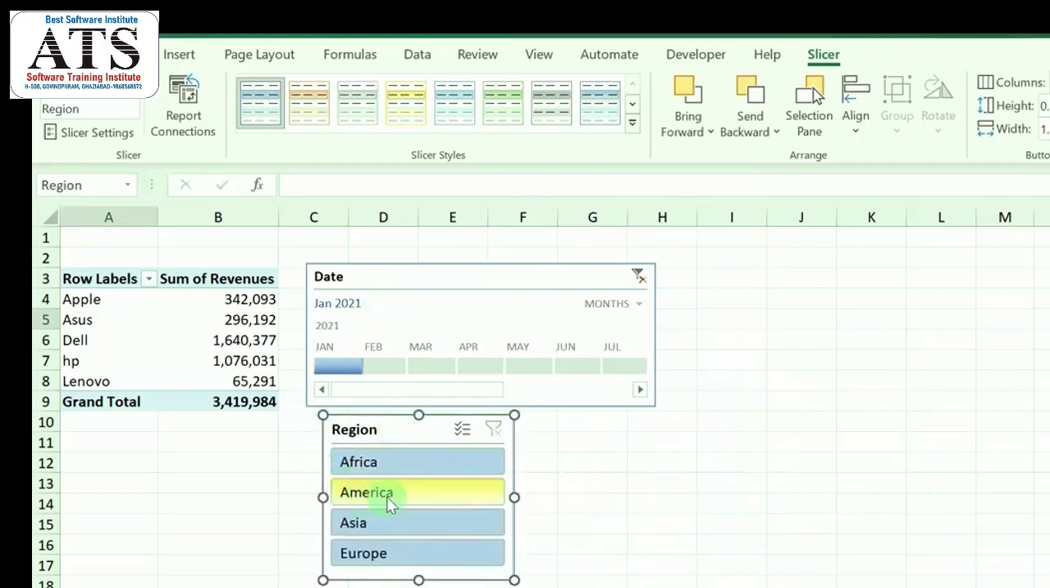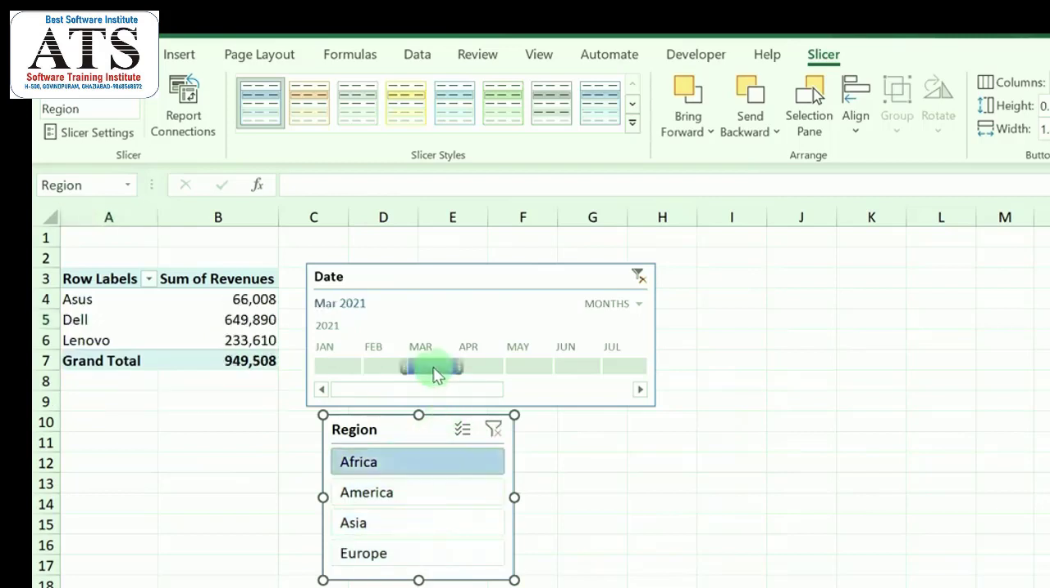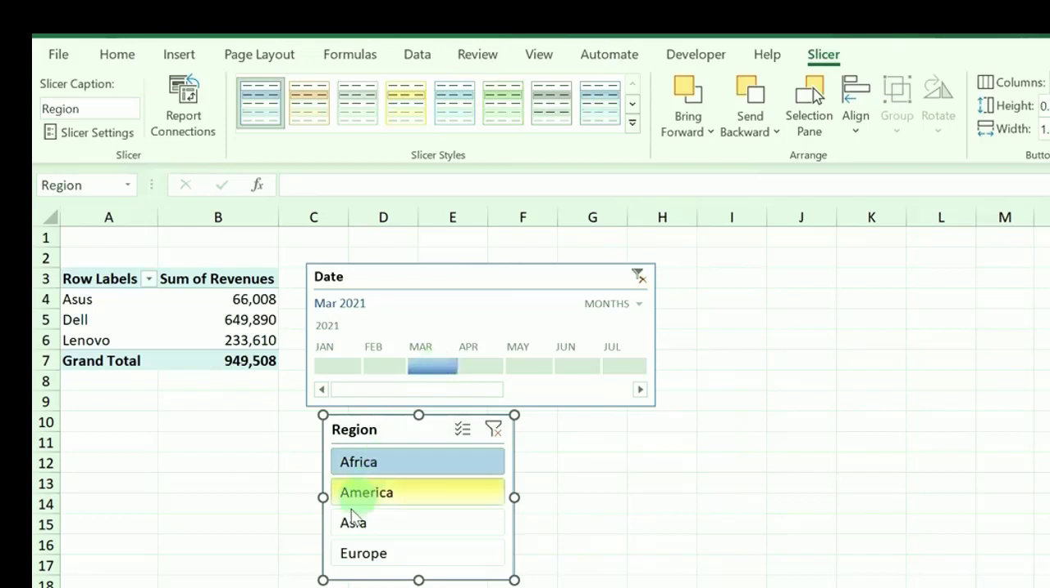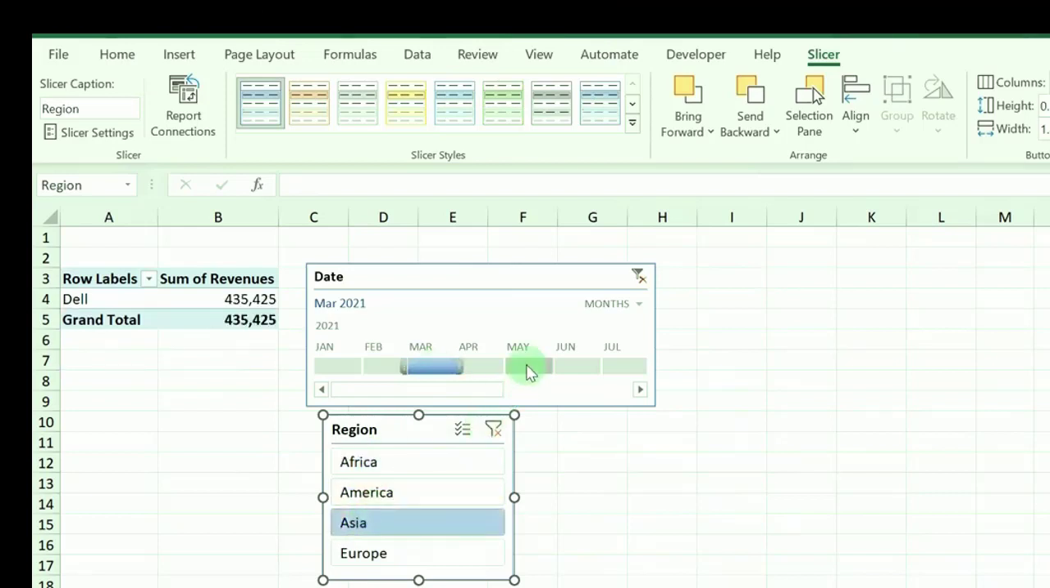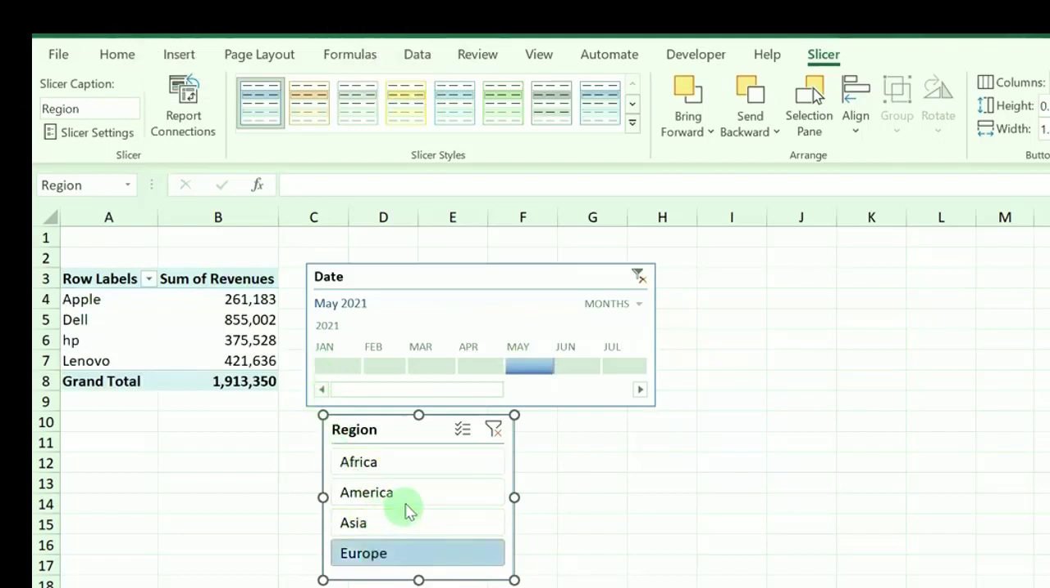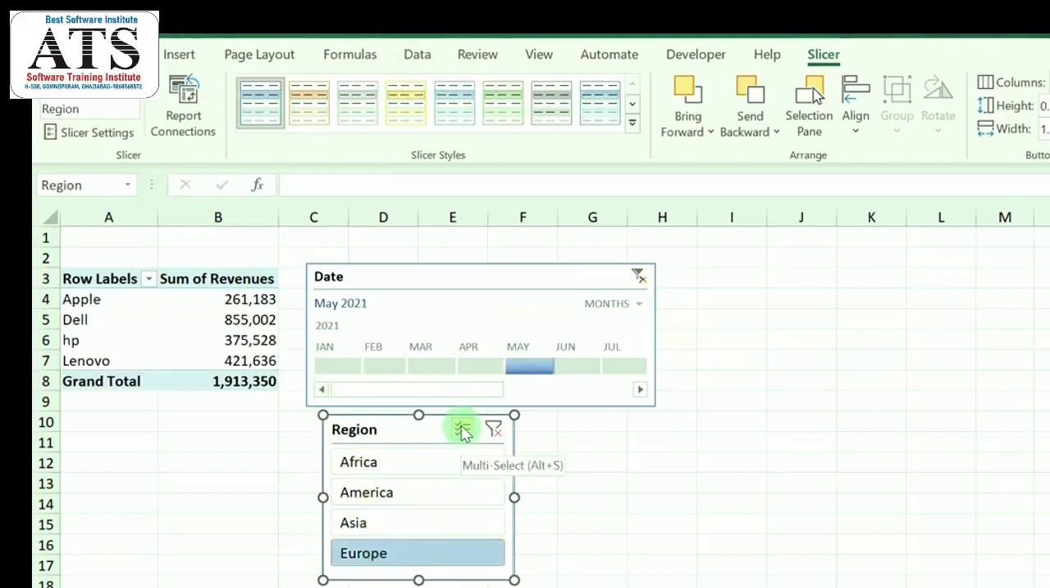Now just by clicking you can select any date and any region. I want to see in Africa the sale in March, and in Asia the sale in May. It will show all the information like this. If you want to select multiple regions at a time, this multi select option is there.